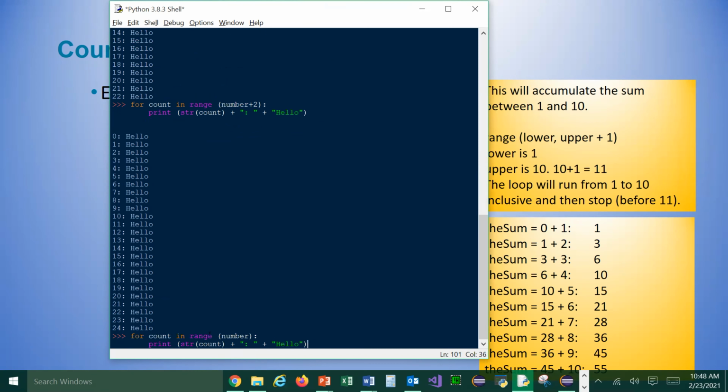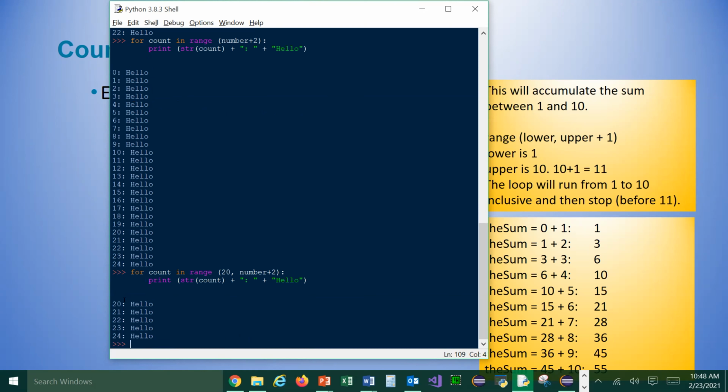And we can also simply start from 20 and go to number plus 2. So this would be from 20 to 24, right? You can manipulate these arguments in many different ways. And of course, you can get lower bounds, just like what is in the slides.